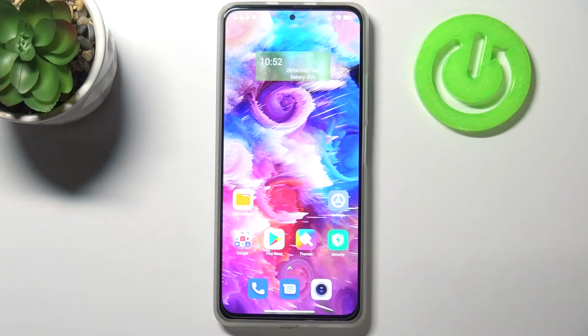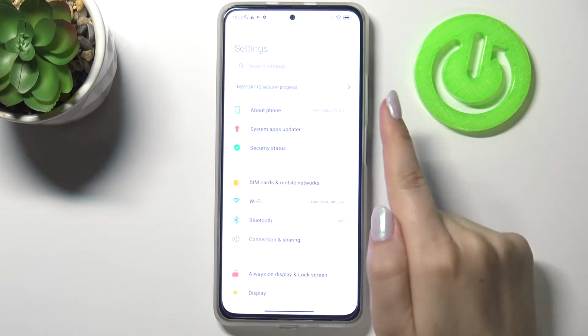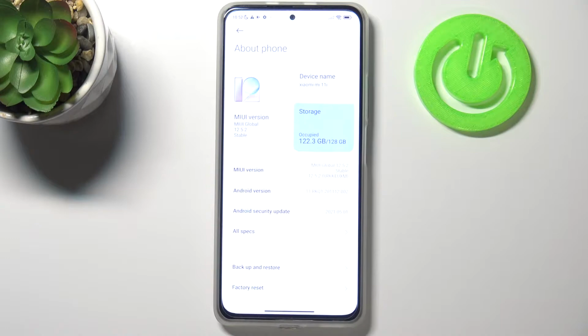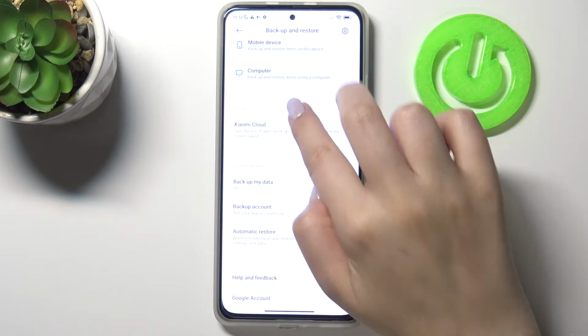Hi everyone, here we've got Xiaomi Mi 11i and let me share with you how to enable Google Backup on this device. So firstly, let's enter the settings and now let's tap on About Phone. As you can see, we've got the option Backup and Restore, so let's enter. And here we have to scroll down.